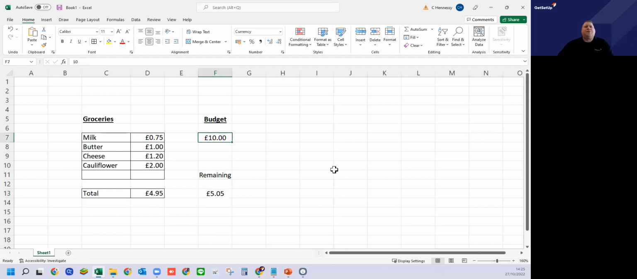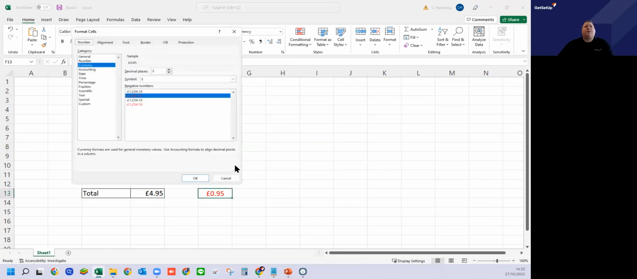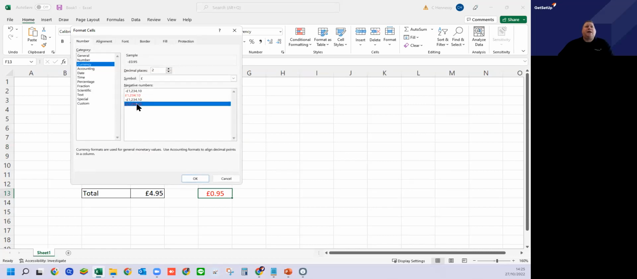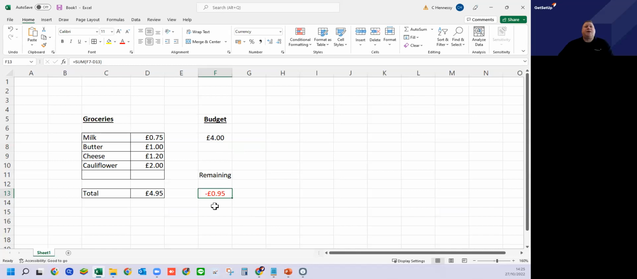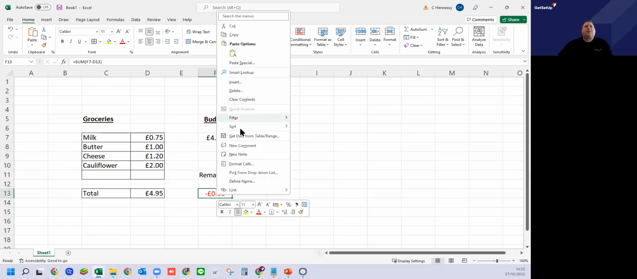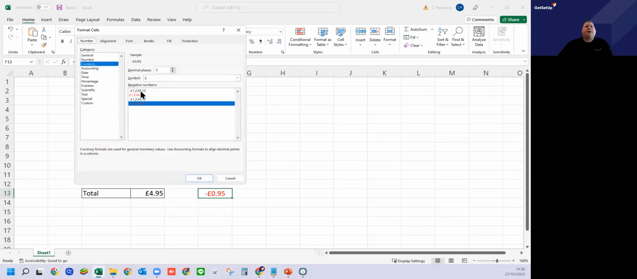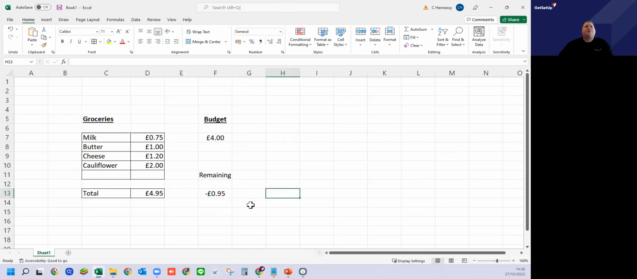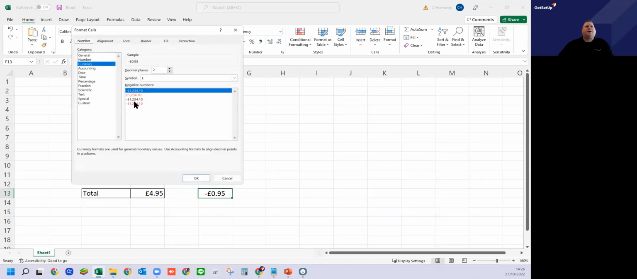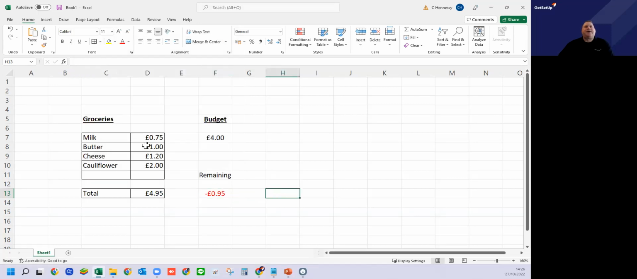Okay. If I go back to changing the budget, change that to £4, you can see that it's automatically changed what I've left, which is a negative of 95p. I can, if I want to, go back and format that cell. I could show it as a negative red, so it shows a little minus sign there. Or I can go back and format it if you're happy enough with looking at negatives in black. I can show it as minus in black. I like to use the red. It kind of highlights that you don't have enough. I can use the red, the minus as well.